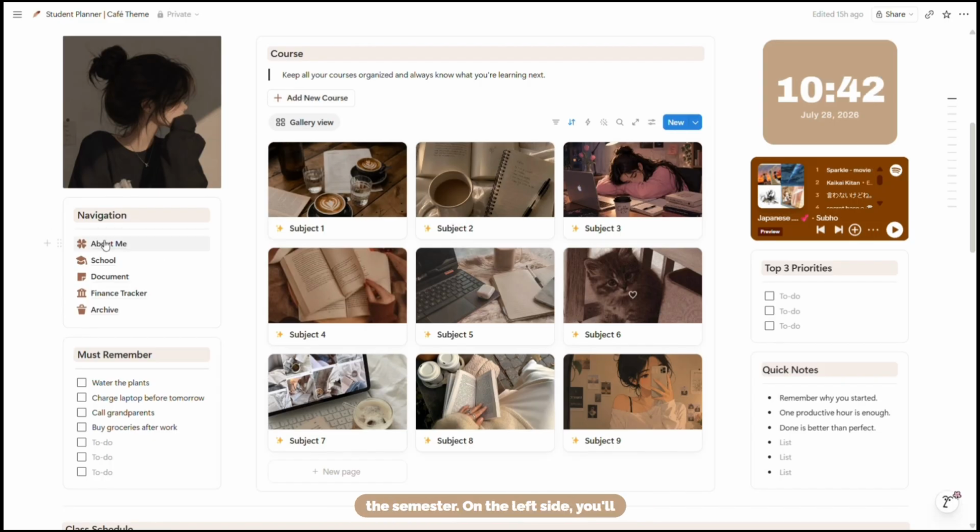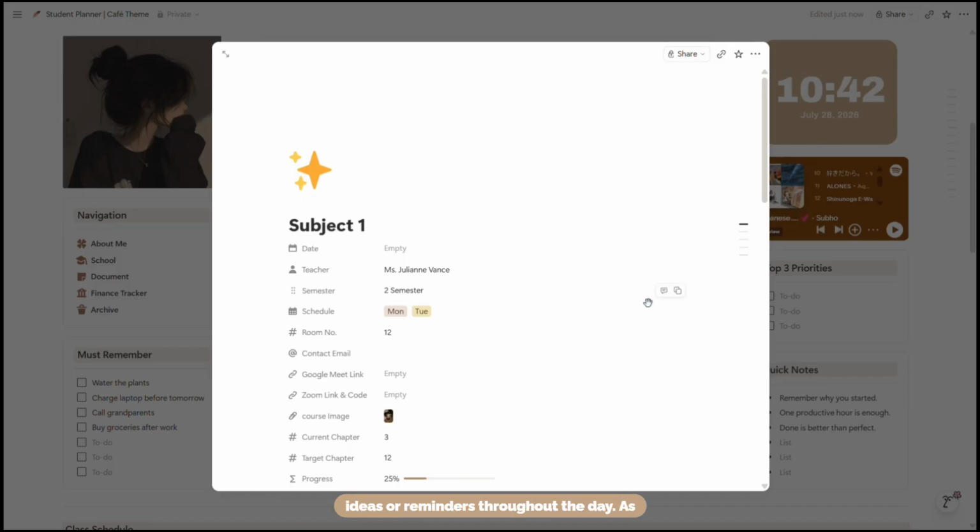organized throughout the semester. On the left side, you'll find a clean navigation menu for quickly moving between every section of the planner, along with a must-remember checklist for important reminders. On the right, there are a few productivity widgets including a digital clock, a music player, your top 3 priorities, and a quick notes section for capturing ideas or reminders throughout the day.